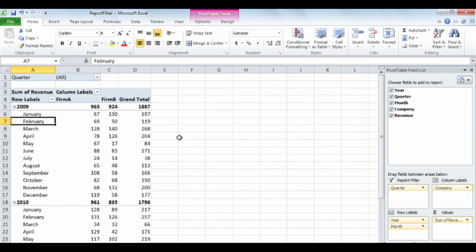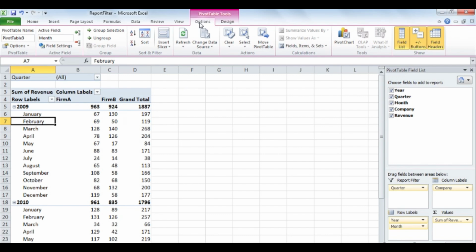One nice thing about adding a report filter field is that you can create individual worksheets for each of the values in that field. So let's say, for example, that I wanted to create a worksheet that had only data for quarter number 1, another with only data for quarter number 2, and so on through quarter number 4. To do that, make sure that you have a field in the report filter area. You don't have to have a report filter applied at the time. There just needs to be a field in that area. And then on the Options contextual tab, in the pivot table group, click the Options button's down arrow, and then click Show Report Filter Pages.